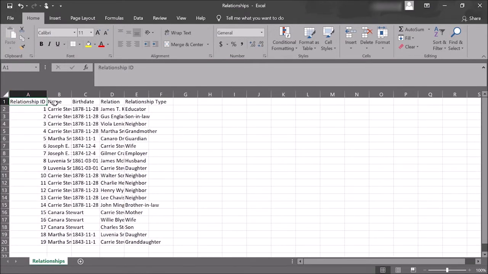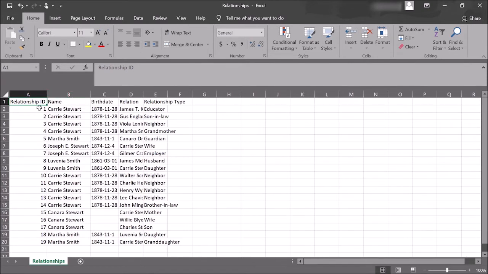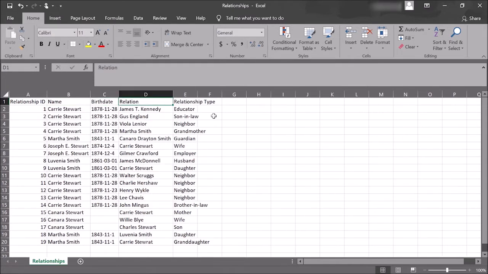I basically created a relationship ID which uniquely identifies the relationship. So a relationship between two people is identified as one relationship in my data. And then I have the person's name, their birth date, the relation, so the person that they are being related to, and the relationship type. And as you'll see, we'll be able to pull from this data whenever we create our visualization.